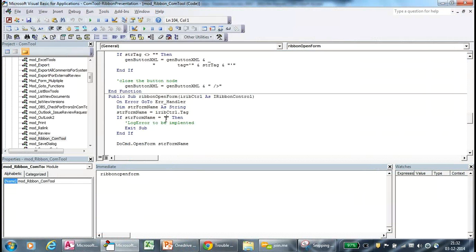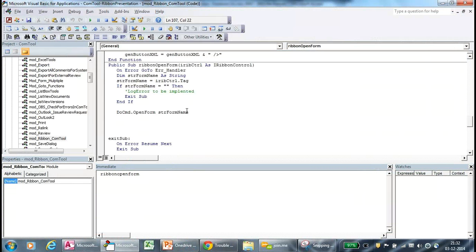So this is basically the button of the code that we use, the ribbon open form. Note how it receives as a part of its parameters the ribbon control that is clicked. So I have dim form name as string, and I just read the name of the form from the ribbon control's tag. Now, if it's empty, I exit the sub, don't do anything. But if it's not empty, I proceed to open the form, DoCmd.OpenForm, form name.